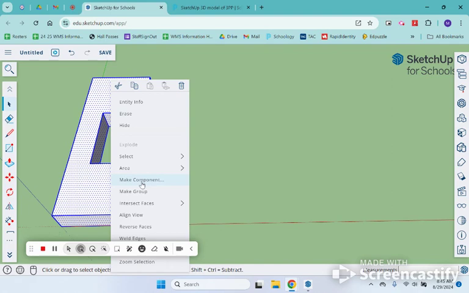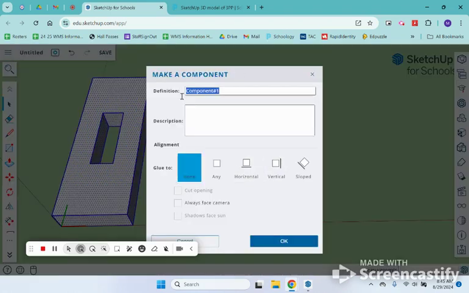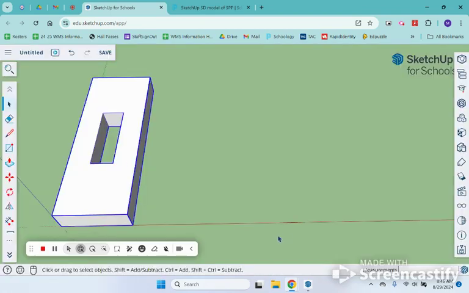This is extremely important. If you forget to make your stuff a component, then you're going to have to just do it again, because making things a component allows us to really work with this in SketchUp. So make this whole thing a component. You get a little menu that pops up. You can do different things. We're not going to worry about any of that. Just press OK.